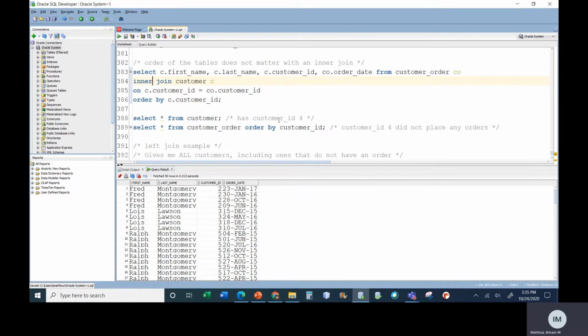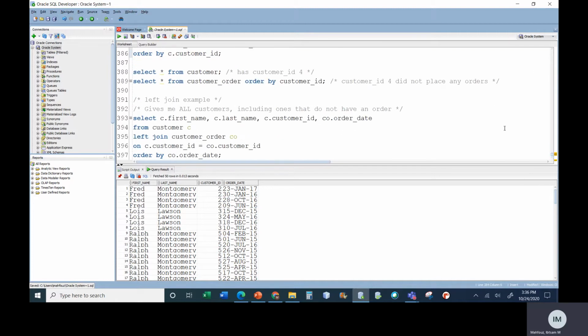And we kind of determined that 4 was a customer, but they didn't have any orders last time. And so what I did was I copied this query exactly as is, but I did a small thing. I changed the order of the table. So I said I want to see the customer table first, and I'm doing a left join with the customer order table. And now I changed it to a left join instead of an inner join.